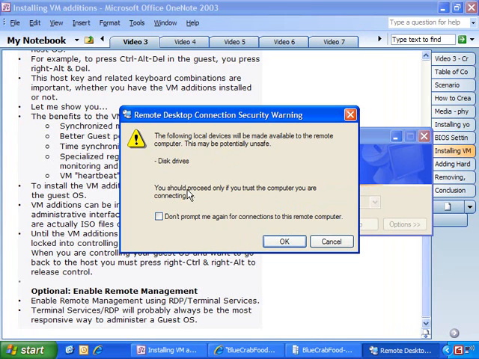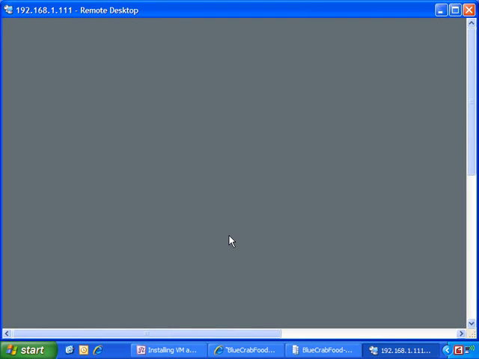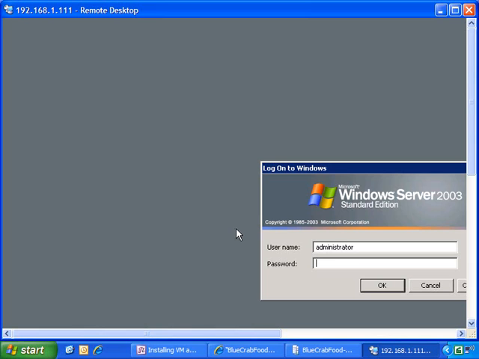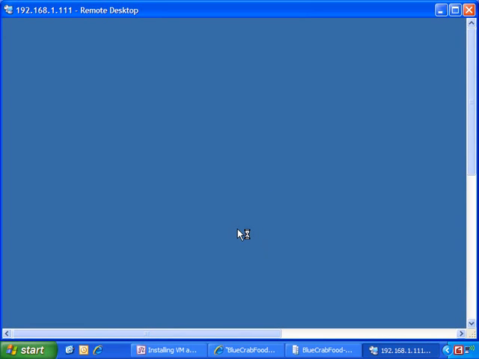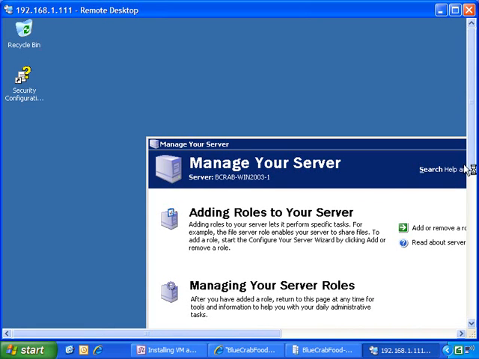Again, it tells us that it's going to connect the disk drives. I'll tell it to not prompt me about this again, and I'll say OK. And voila, there we go. We're connected to the remote desktop. I can log on, and we're logged on to the server.